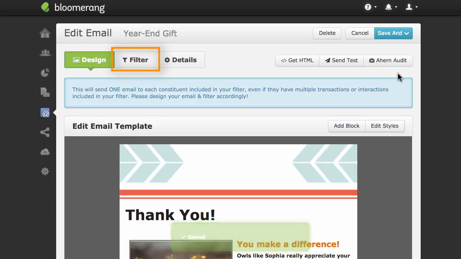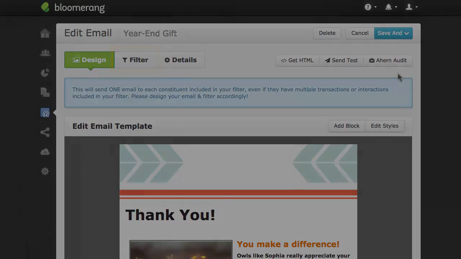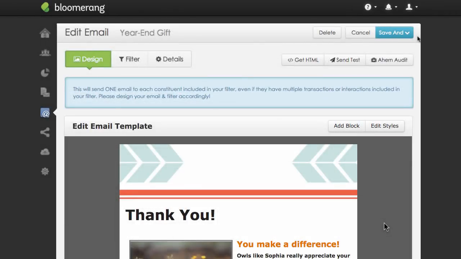Filters work the same way in emails and letters as they do in reports. Filter your email for the intended recipients. After you edit an email template, send it right away or schedule it for the future.